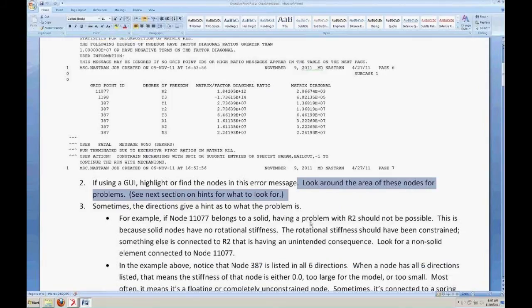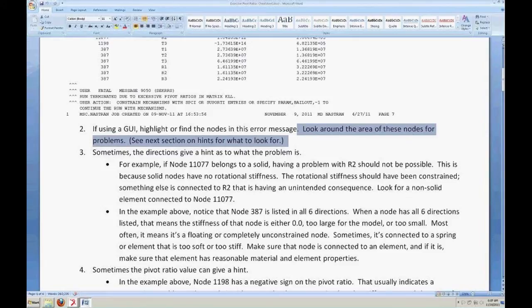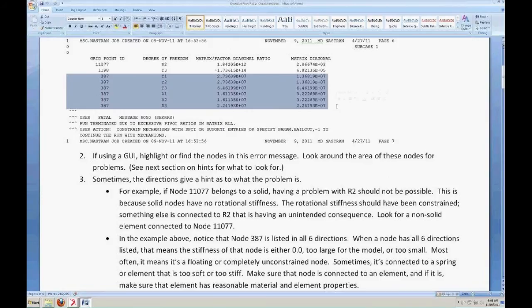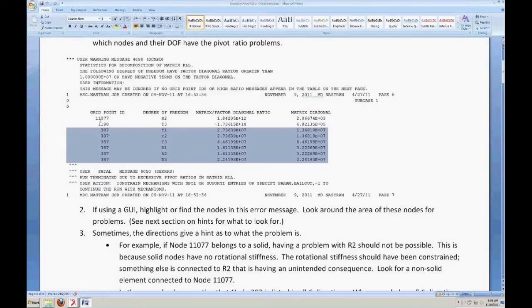One thing to be careful about is that oftentimes the nodes that are listed in this fatal error message are not the exact problem node. Nastran's just a computer program. So if you have the entire left half of your model unconstrained, it's going to show you the first couple nodes in the left half of the model, but it won't show you exactly where you need to put the constraint. So a lot of customers, when they see this fatal error message, will deduce, oh, there's a problem with this node 387 or this node 11,077, and they'll look only at that node.